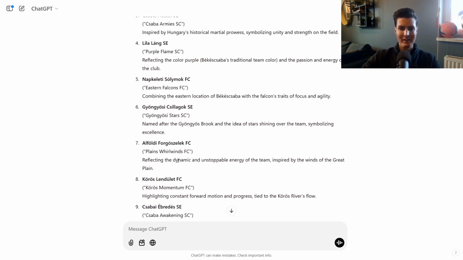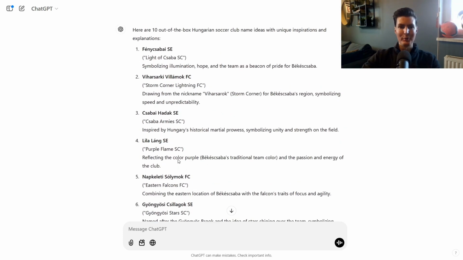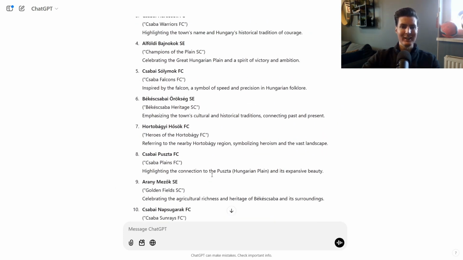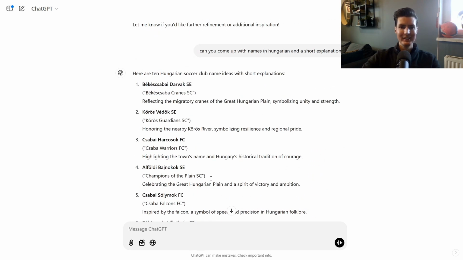But I think the Cranes, this is original. I think I'm still, or the Whirlwinds. I don't know what your preferred option would be, but I like the Cranes. It's a specific bird. So we have this Szaba Darvak SE.